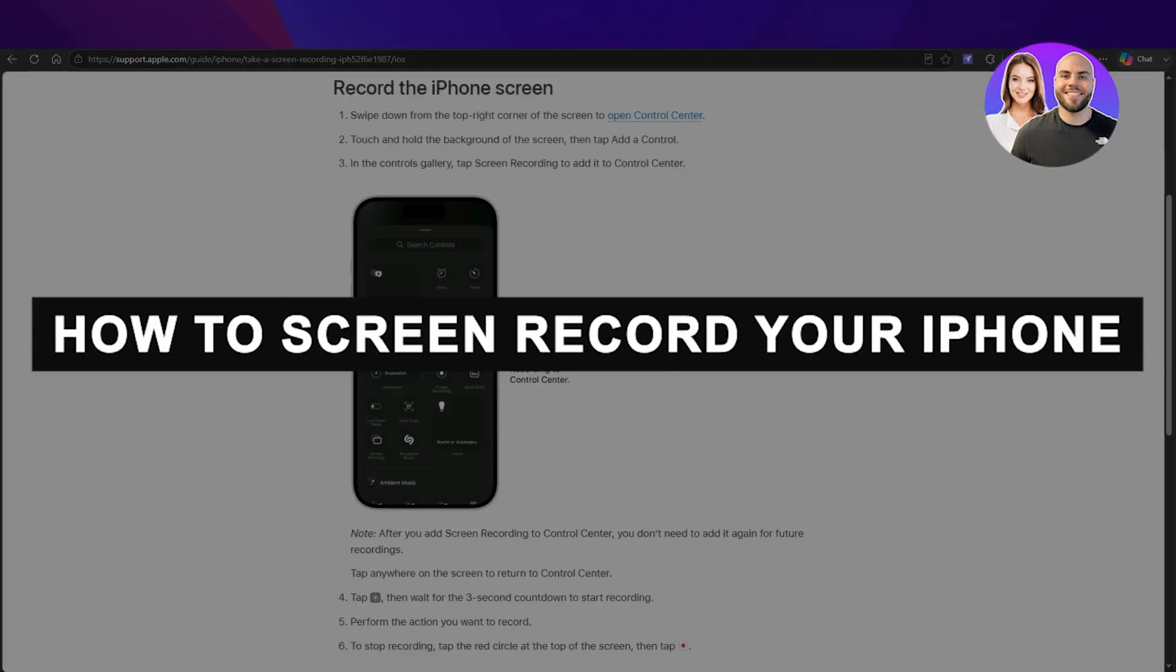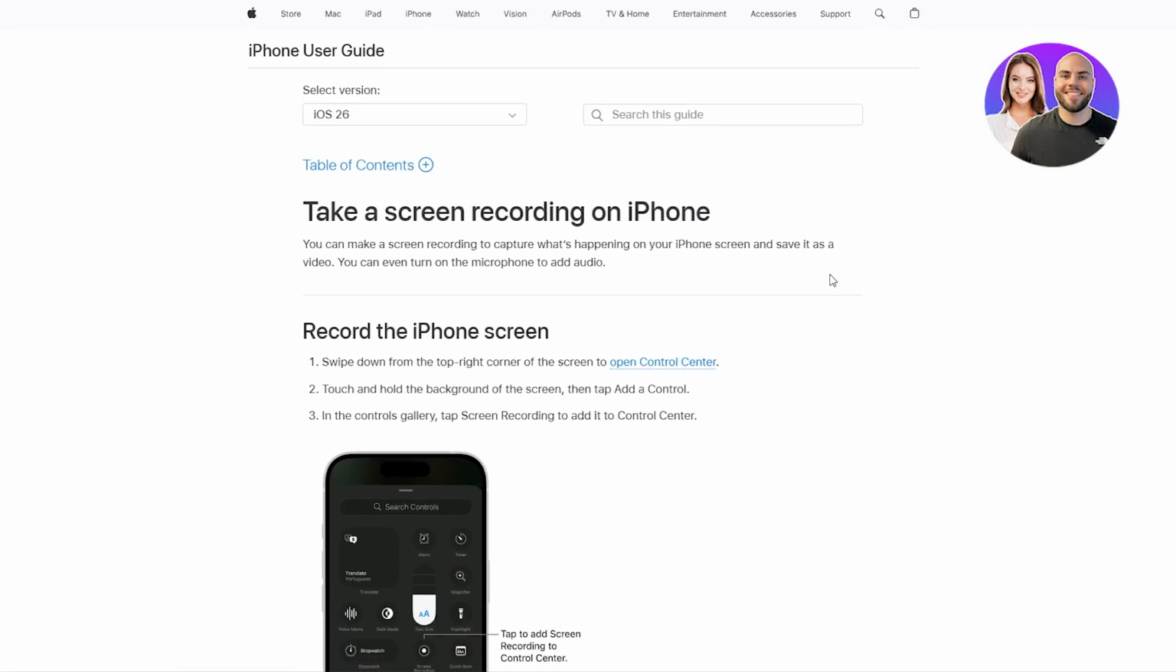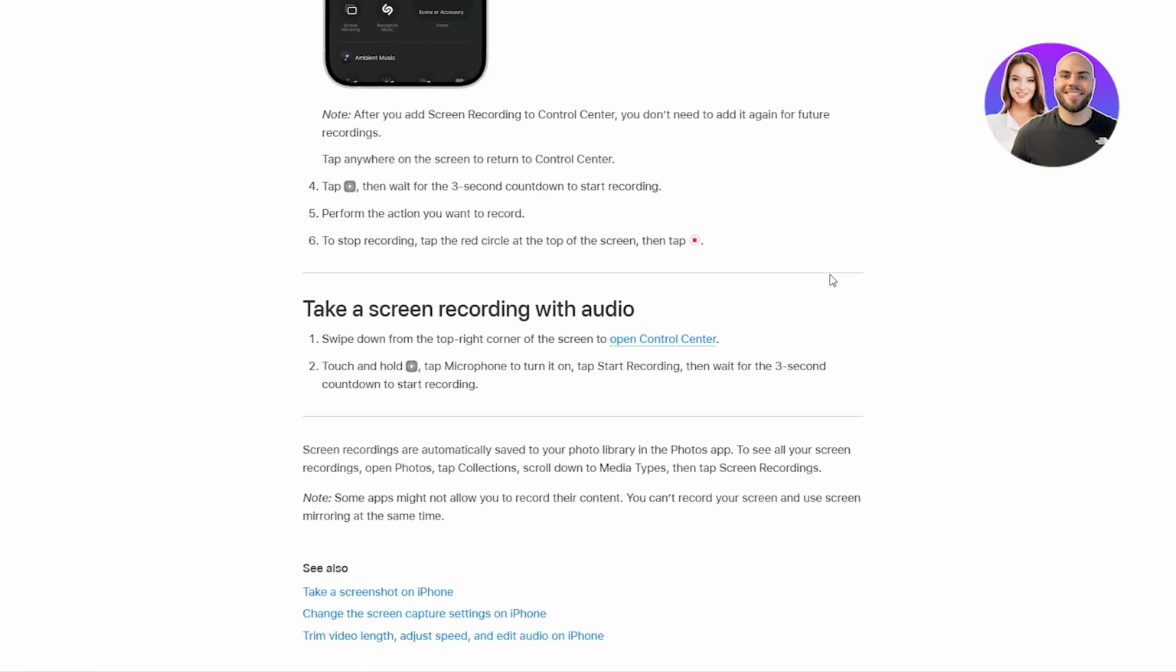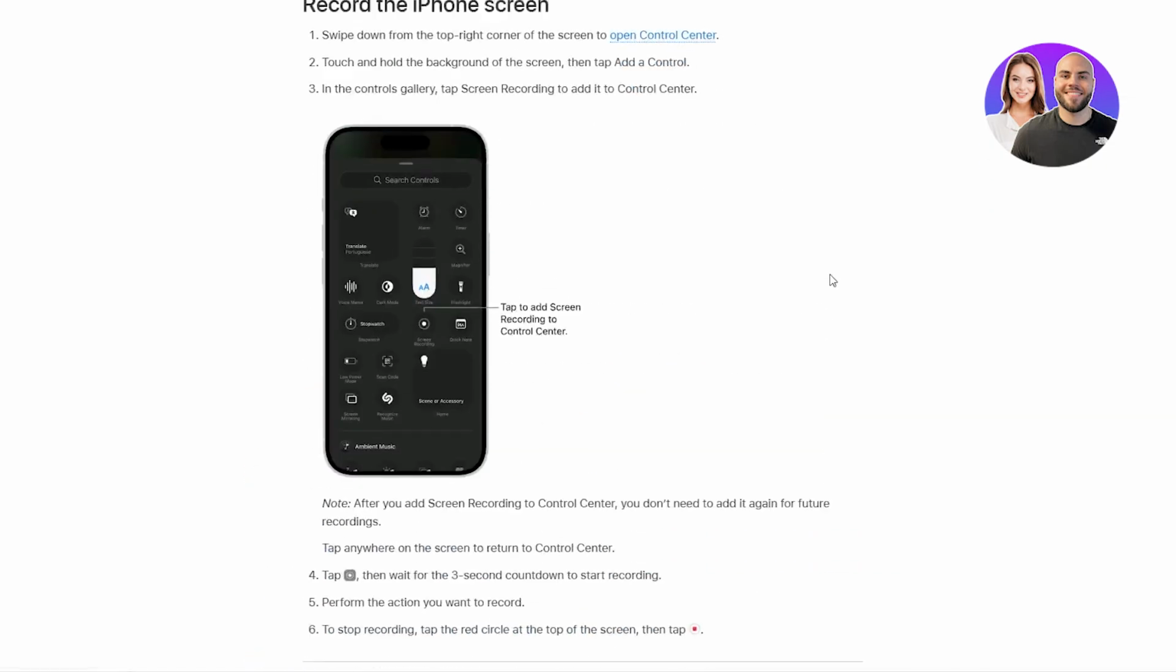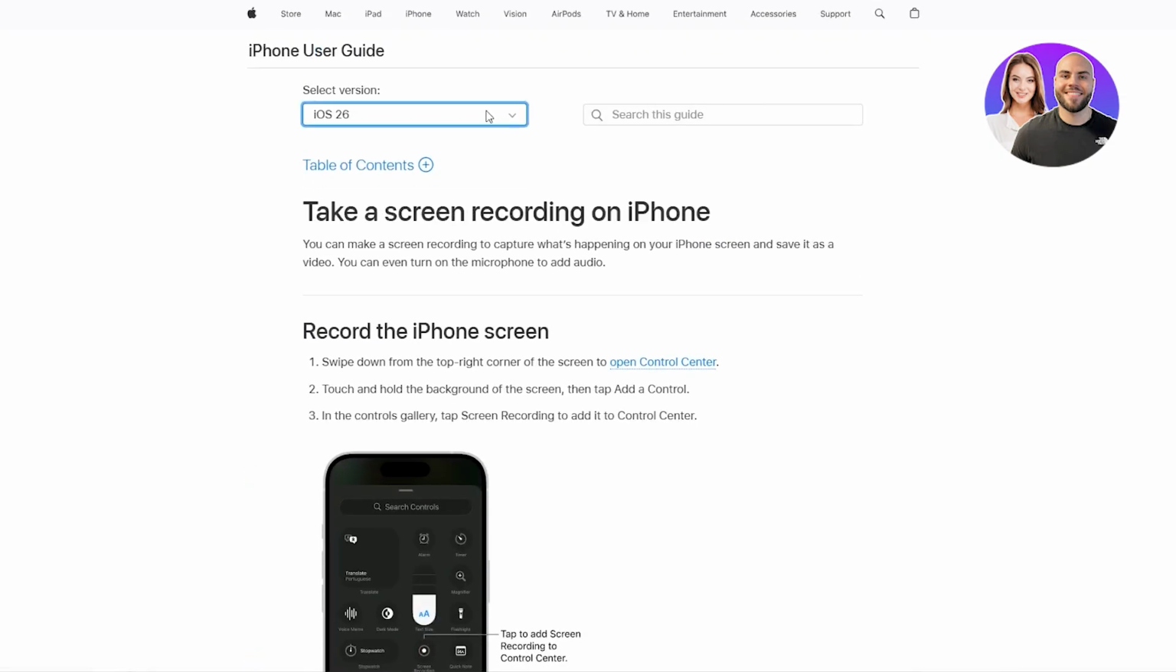How to screen record your iPhone. So if you want to learn how to screen record your iPhone, it is really simple and really easy to do. Whatever iPhone you have, recording your screen on it is absolutely a piece of cake.